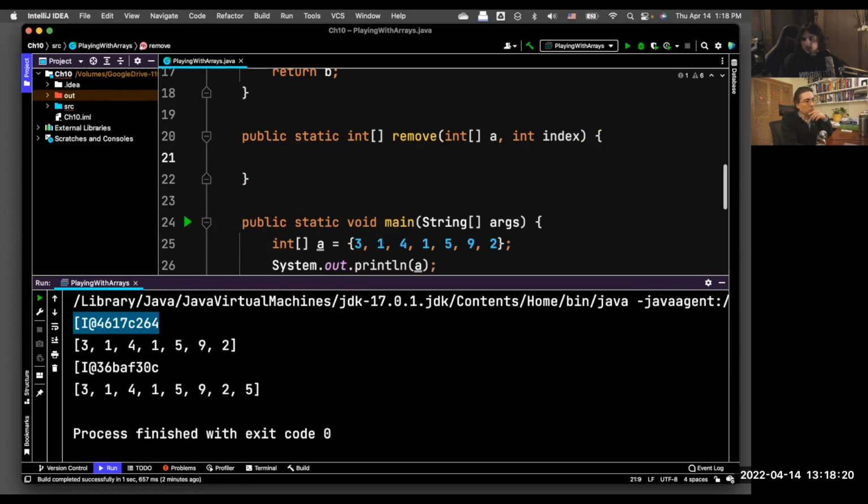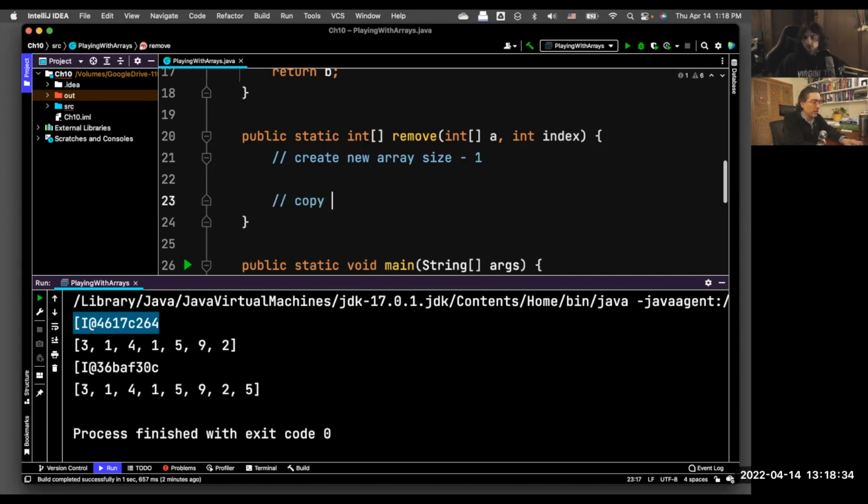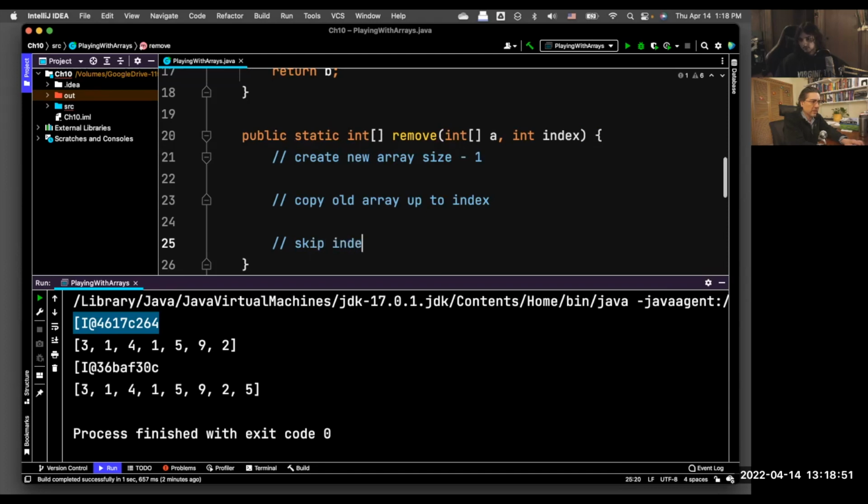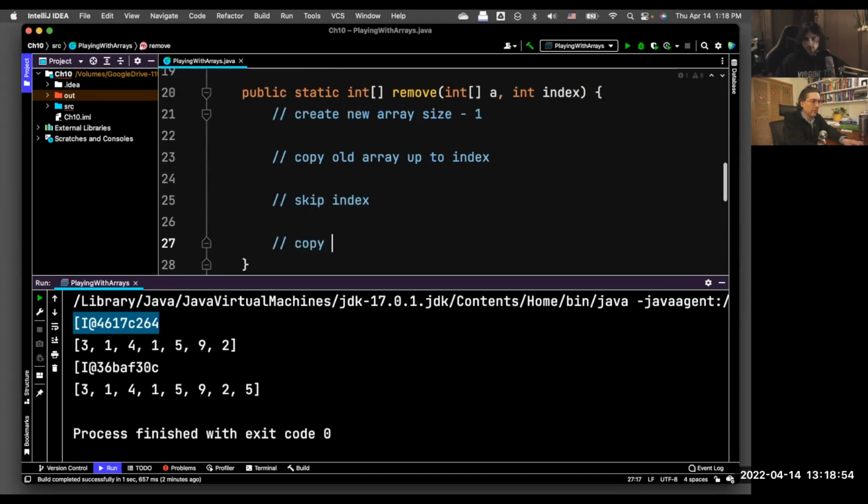Okay, so what are we going to do here? I think, first of all, we're going to create a new array of size length minus 1, right? Because it's going to be one smaller. So we'll do that. Then we'll copy the old array up to index, and then we're going to skip the index, and then copy the rest of the old array. Something like that. Sound about right?